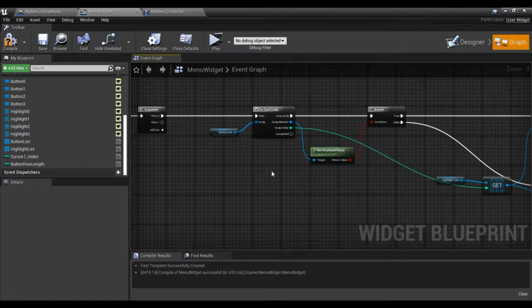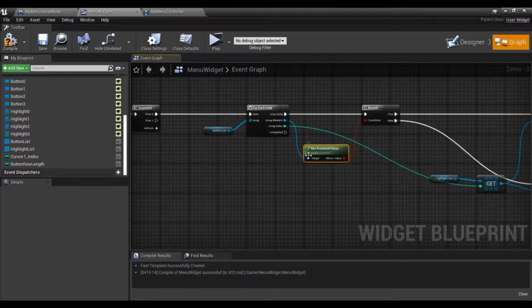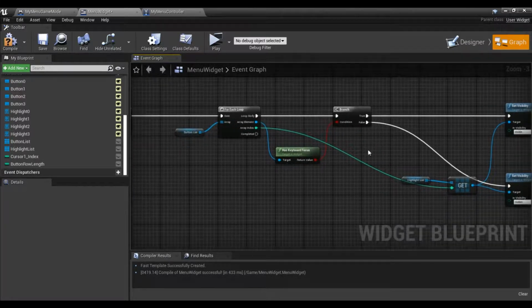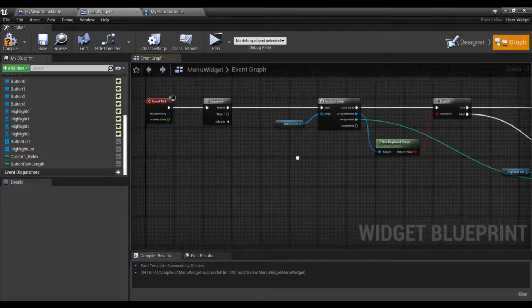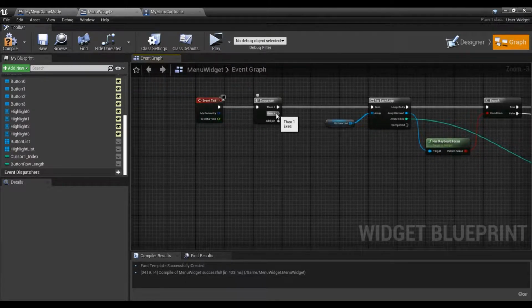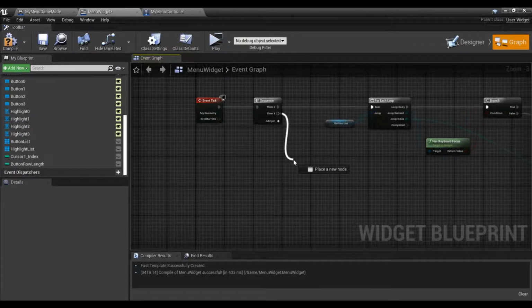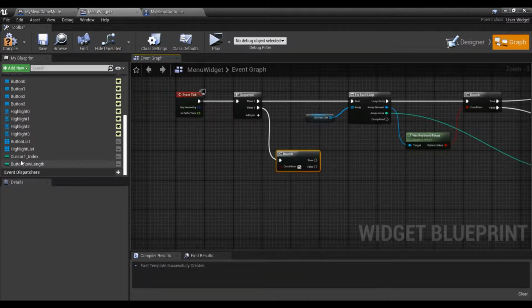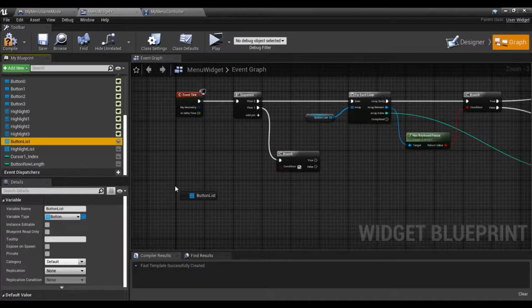So to get those going, we want to make sure that the thing that has focus is what's getting focus. So right now it's saying, hey, does this have focus, true or false? But we're not actually setting the focus anywhere. So what we're going to do is come back here, right off of our next sequence. We are going to check to see if we have focus, and if so, make sure we set it. Do a branch, and we want to grab our button list here.